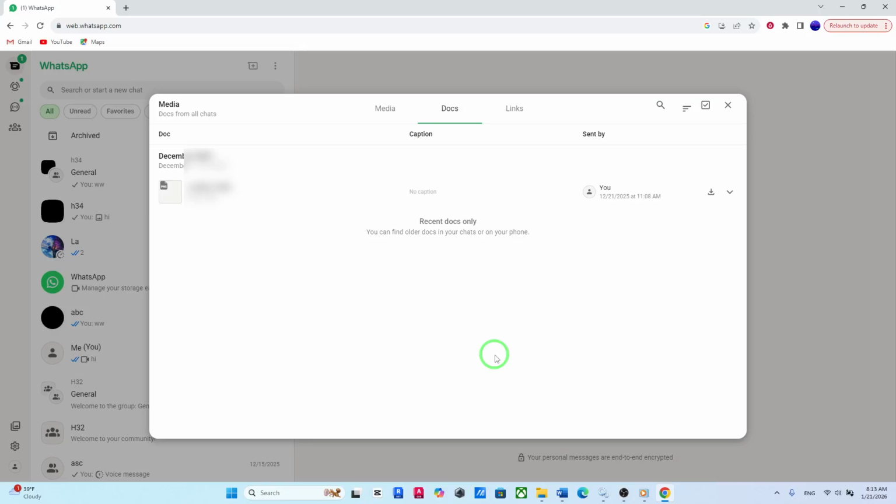Next, at the top of the window, you'll notice a select icon. Click on it and now you can choose multiple documents at once. This feature is perfect if you need to forward several PDFs, Word files, or other materials in one go.